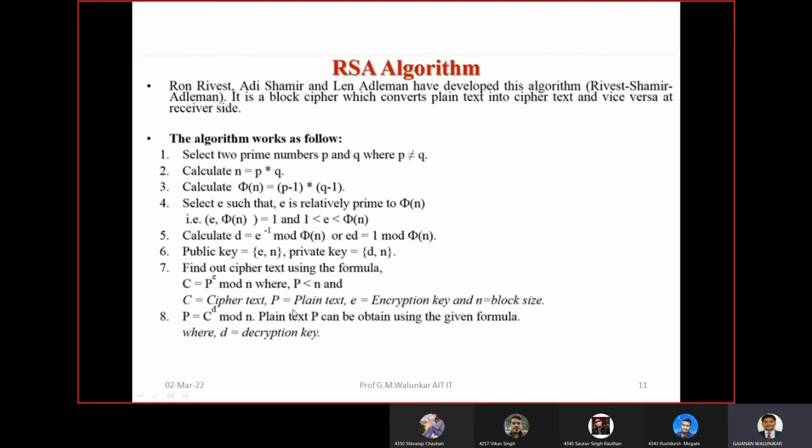Now we'll move to the RSA algorithm. What is the RSA algorithm? This RSA is the most popular and proven asymmetric key cryptographic algorithm. Now, before we discuss this RSA algorithm, let's have a quick overview of the concept of prime numbers, as they form the basis for the RSA algorithm.